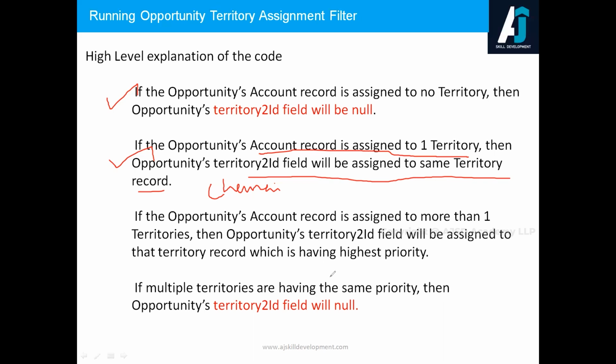I wanted to highlight that whenever you are creating a territory, we have a territory type, and the territory types have a priority. If the account belongs to two territories, then the highest priority territory will be picked up, and that territory will be assigned to the opportunity also. So if more than one territory exists, the priority field comes into the picture. The opportunity will be assigned the territory whose territory type priority is highest. I have explained the territory type and territory priority in the early videos of this session.